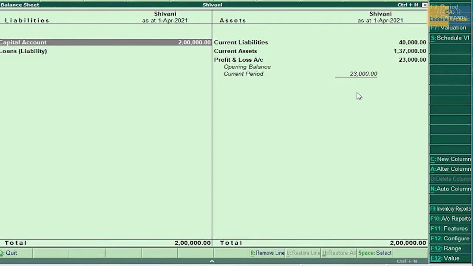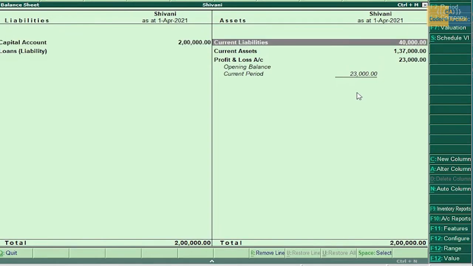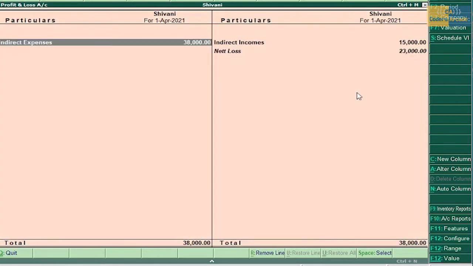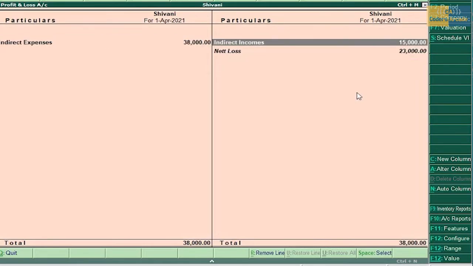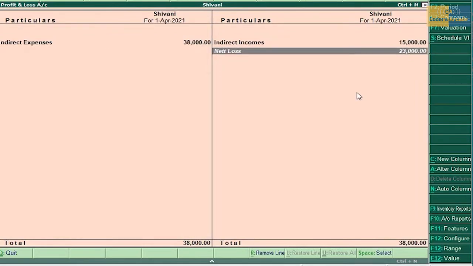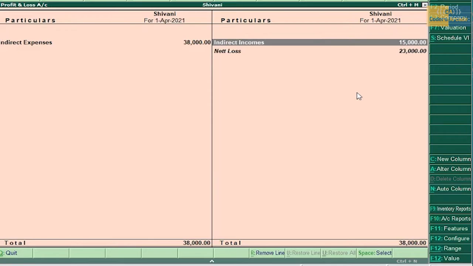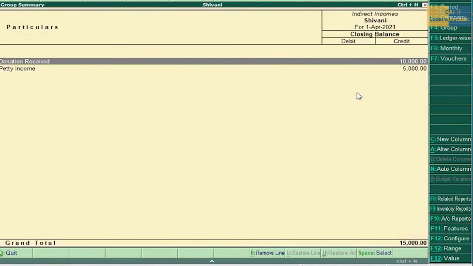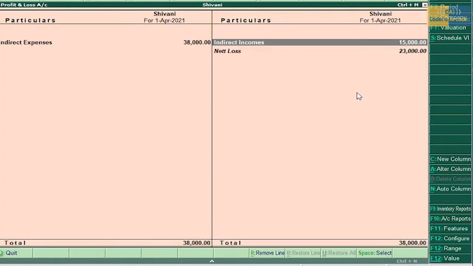So here we have got the net loss, that is in profit and loss account. We have got the net loss as 23,000 and indirect income 15,000, donation received 10,000, petty income 5,000. That's all about bank cheques topic, guys.